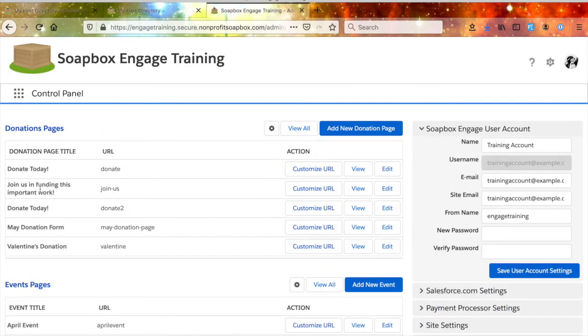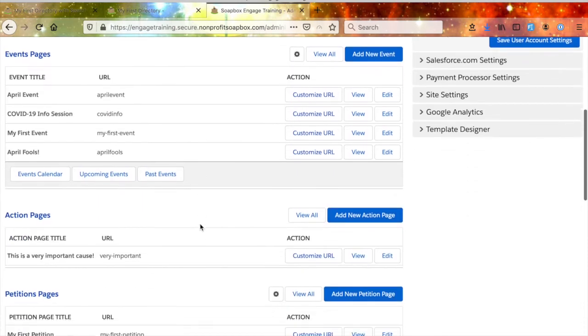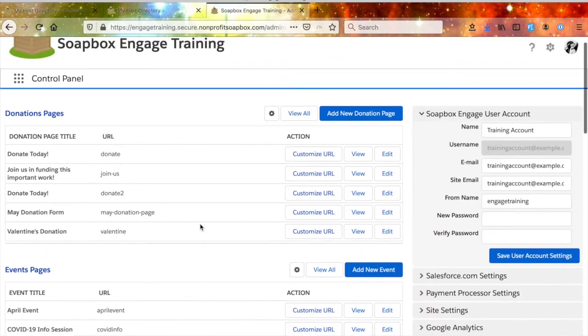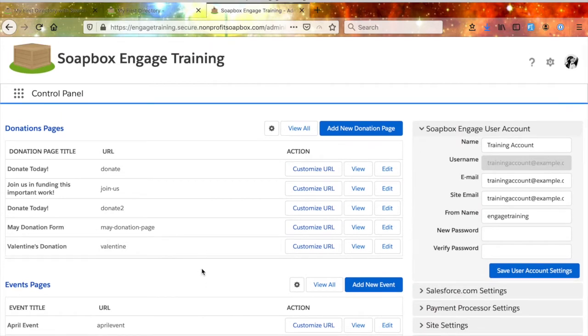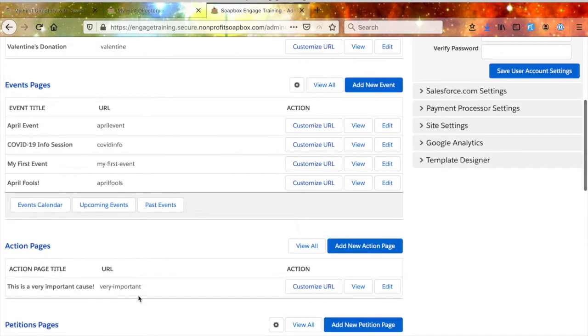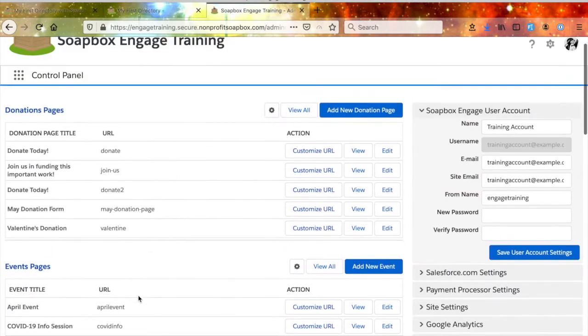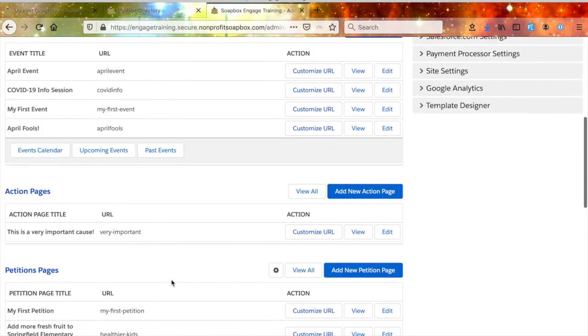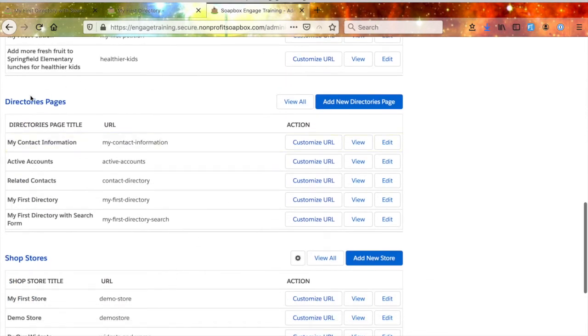You're also going to see some quick boxes. Now in this instance we see a whole bunch of quick boxes because we have all of the different Soapbox Engage apps installed and active on this particular instance. You probably won't have all of them, so you may not see all of these quick boxes here. You're only going to see the quick boxes that are relevant to the apps that you have installed and that you're using. Today we're primarily going to be focused on this quick box because this is the directories quick box, but we'll get back to that in just a moment.